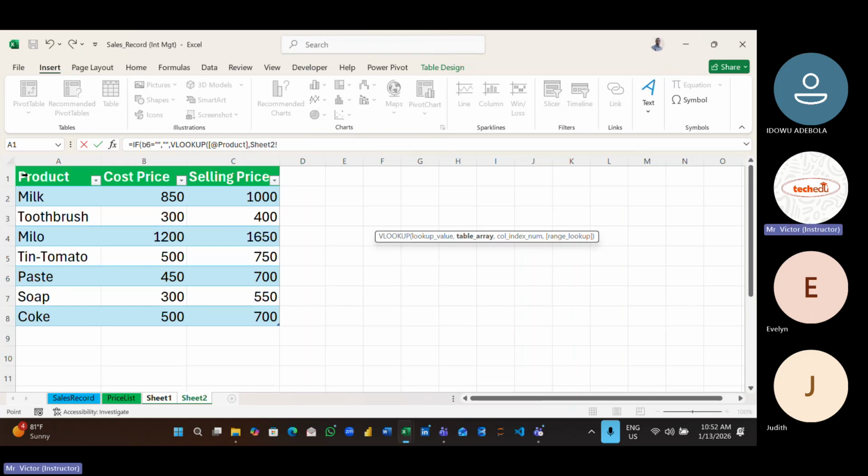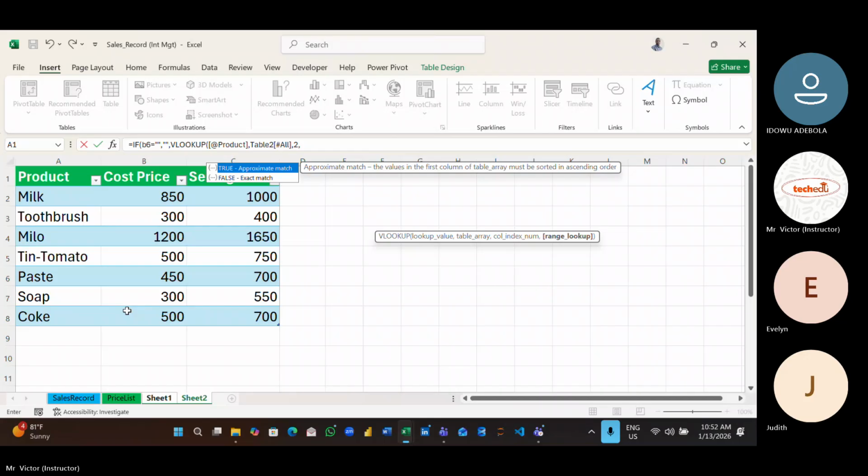They are busy writing. We now highlight what? The table. After highlighting the table, which is our table array, comma. Be following this instruction. After highlighting the table, it asks you for the column index. Now, what is our column index? Number 2. So we put 2. After 2 again, comma. Then the last thing is to say whether it is approximate or exact match. Our exact match is what? False. Then we pick false.